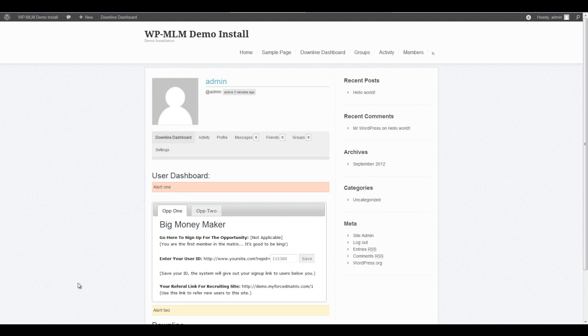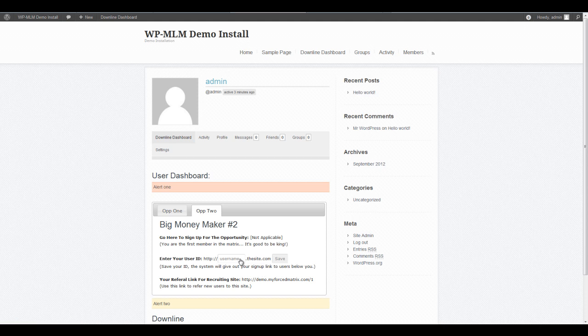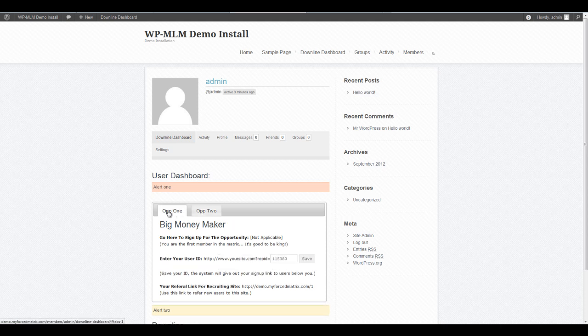Okay, so now when somebody goes to their profile, they have their user dashboard and everything right here. They have both opportunities that they can join or not join. It doesn't matter. They can join one or both or neither. You can have up to 4 opportunities displayed here, and you use just one system to recruit for all 4 of those opportunities. So that is the basic setup of that.